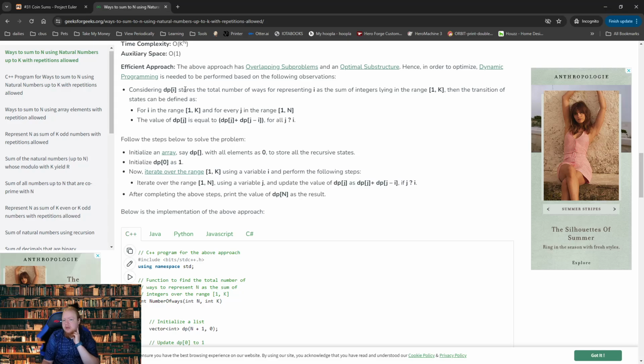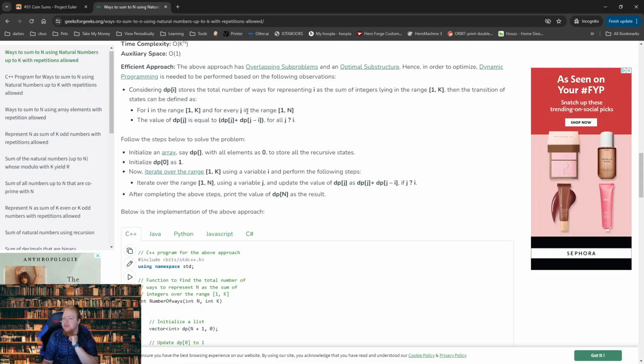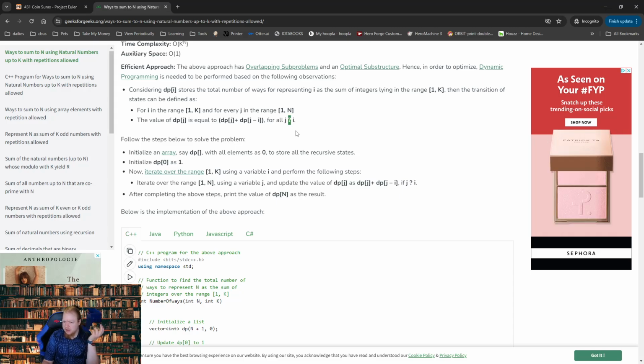Considering DPI stores the total number of ways for representing I as the sum of integers lying in the range 1 to k. This transition of states can be defined as: for I in the range 1 to k, and for every j in the range 1 to n, the value of dp[j] is equal to dp[j] plus dp[j minus I].